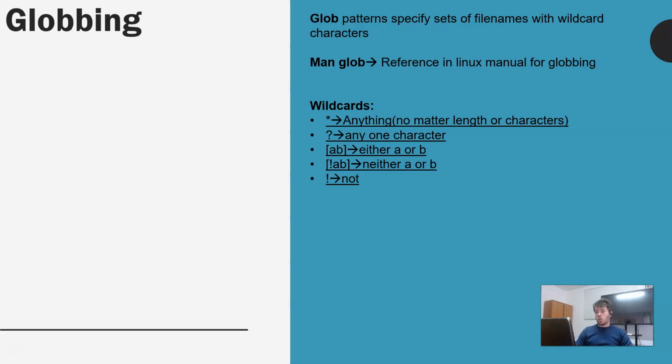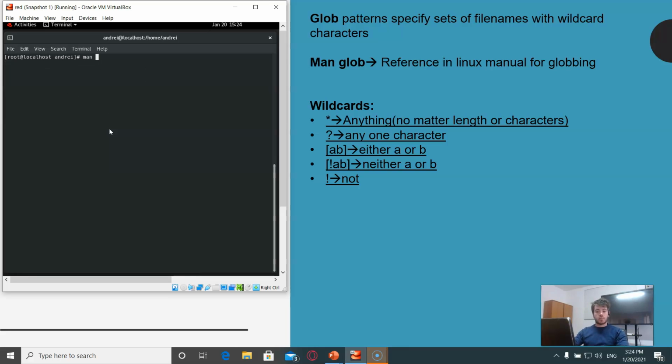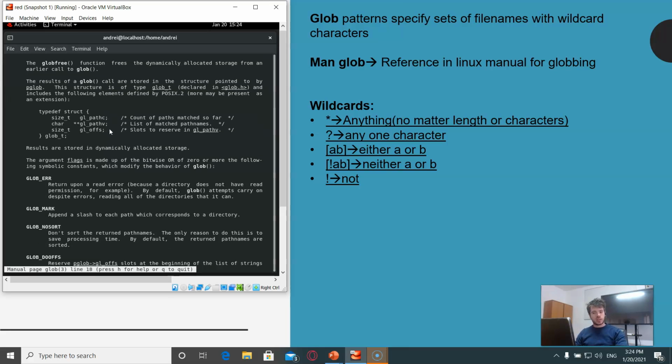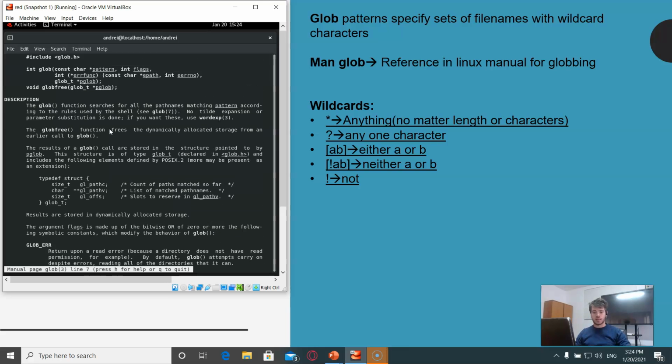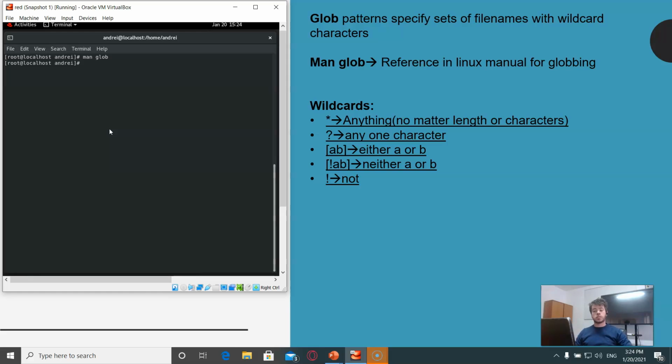So what is globbing? Globbings are patterns I can specify in order to identify files or identify specific patterns within files. There is a reference in the manual of Linux. I can write man glob and it will give me information on what globbing is. Glob, find path names matching a pattern. And how can I use these wildcards? Well, these are the essential wildcards which I can use.